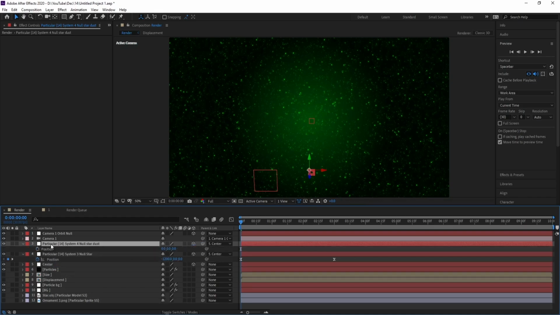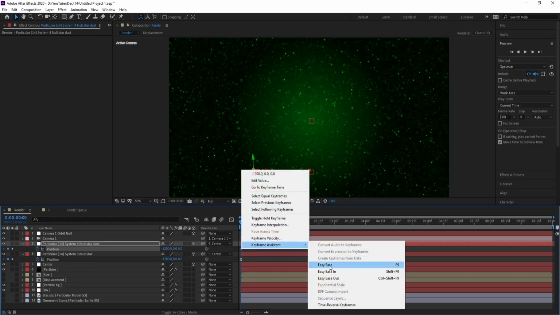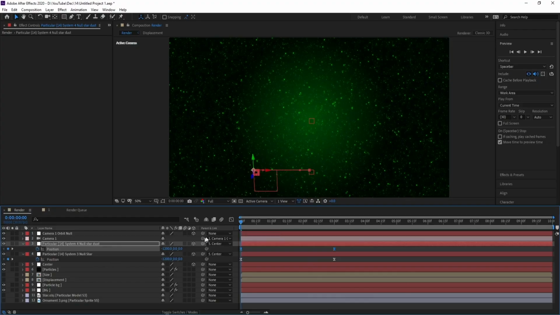Then press P, position, first frame, and I'll go here also minus 1020 like star or null star. Then I'll go 3 seconds forward and I'll change it to 0. I don't put keyframe, sorry, 0 here, and minus 1200. Then I'll change it to easy ease and see.